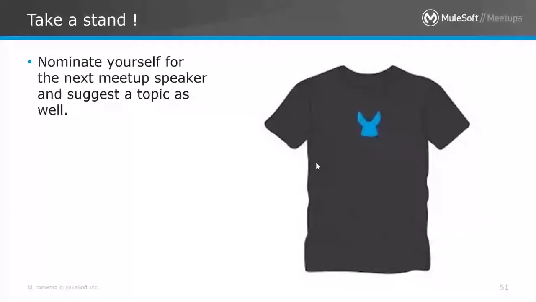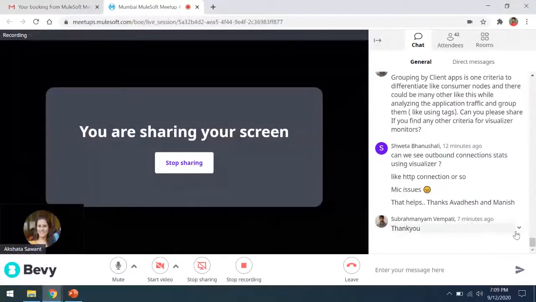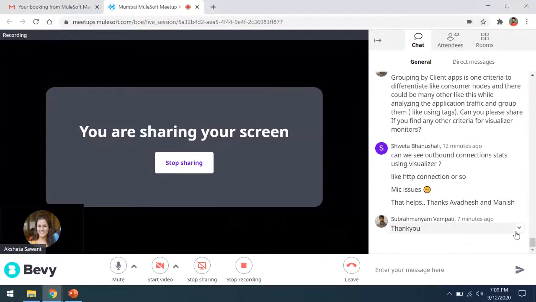I'll switch to chat to see if we have any questions. I have one quick question. I have a three-layer setup, I mean process, experience, and system layers, and I can see all the applications listed in the endpoint visualizer with the corresponding tags, system, experience, and process. I call experience, then process, then system, and I can see the whole flow in the visualizer.